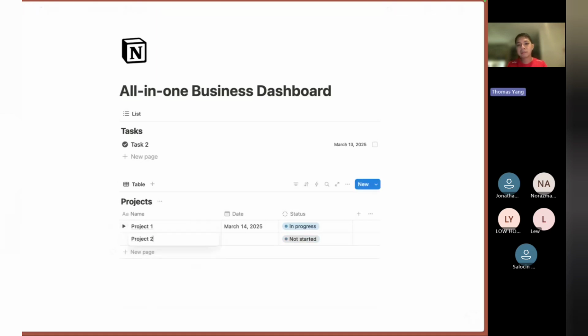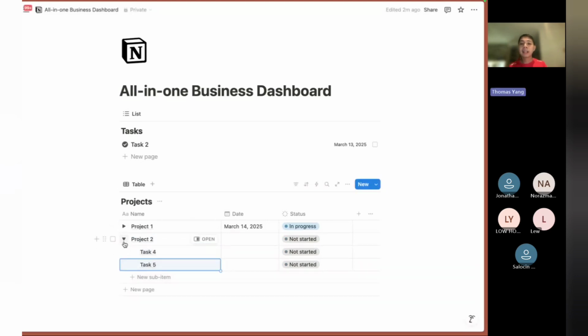I'm going to do another project as well, and then add on here as well. So task 4, task 5. This is how you can easily add new tasks under your project without creating an extra database. Sometimes you might ask when to use this and when to use the other one. It depends on your use cases, but at least for today's demo, I'll be using this format.